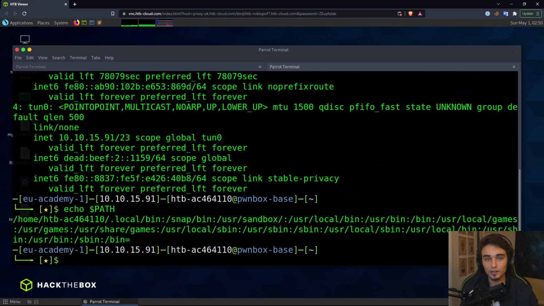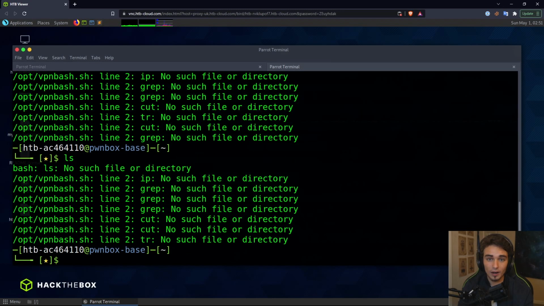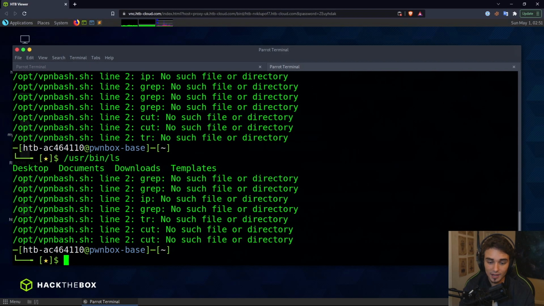So for example, if I wanted to do something very bad and overwrite this PATH, the shell would not know where to find any of the commands and I wouldn't be able to run anything. I can do that with export PATH= nothing. And right away, the vpn bash script, which is what puts the IP of Pwnbox into this shell prompt, is breaking because it can't find any of the commands it needs. It can't find grep, it can't find cut, it can't find ip. None of the commands it needs can be called anymore. If I try to do ls, it can't find where ls is. However, I could still manually specify where ls is. I could say, okay, I want you to run the ls that's in this specific folder.